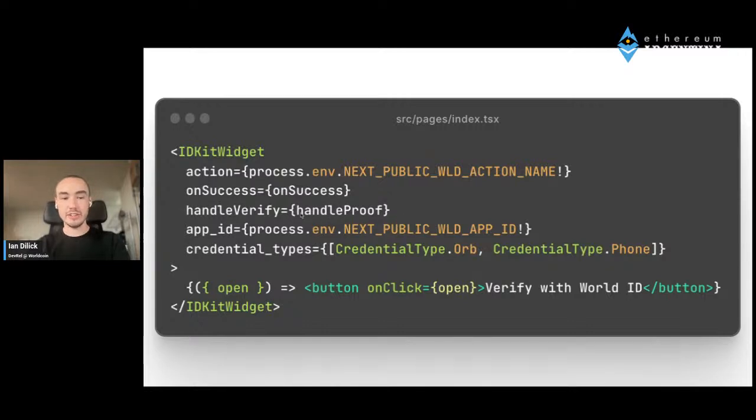Handle verify is an additional callback function that is optional. It's useful for doing cloud verification, where you can check against our API, see if that proof validates properly, and if it doesn't, you can throw an error to the user in a pretty way in the widget itself. But that one's optional and mostly won't be used for on-chain use cases.